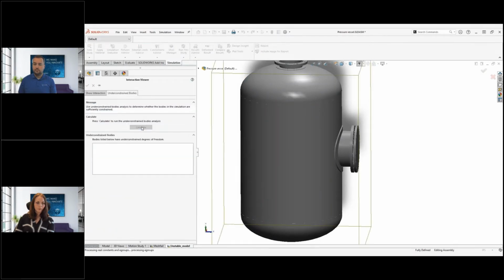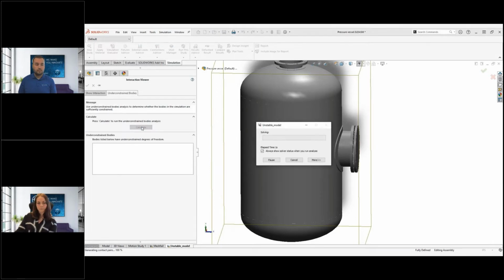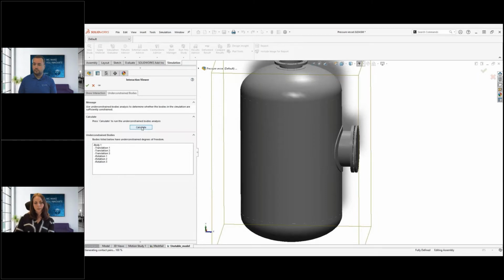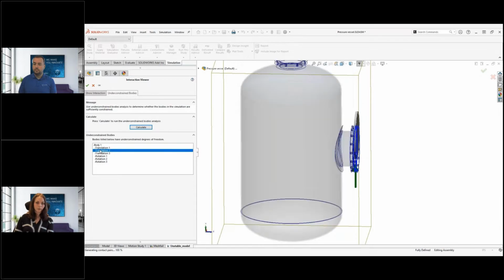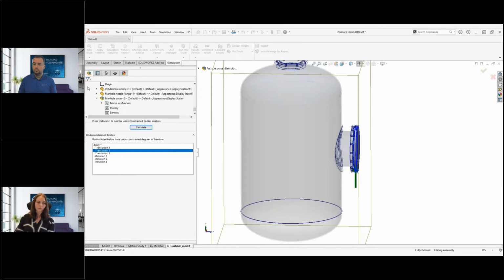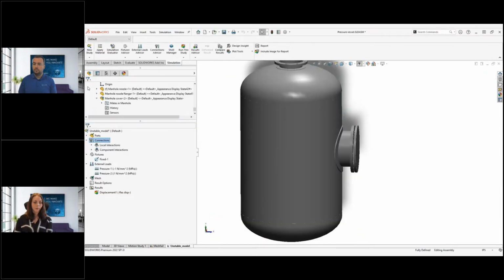So I'm going to calculate under constrained bodies. And when that is finished, I get a list of the bodies that are not constrained. If I click them, they're going to be highlighted. And I can also click the direction to get an animation of where it's moving. And as I can see here, it's able to move in all directions. So now I have truly verified that this is the part that is loose. I need to fix it.